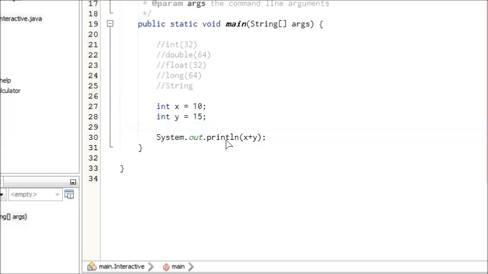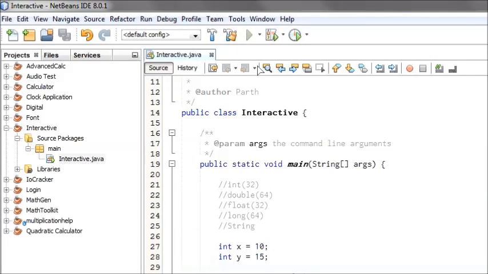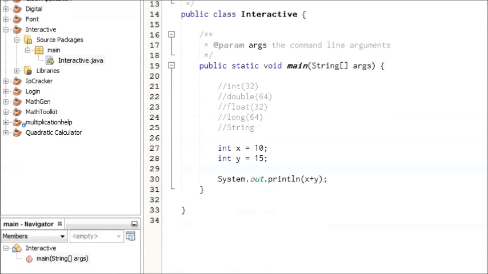And over here, note how we're using x plus y instead of creating a new integer called z and setting it to x plus y. We can do that. That's completely legal. So if you go run this code, all we'll get would be 25 in the console. So if we go ahead and run this, there, 25.